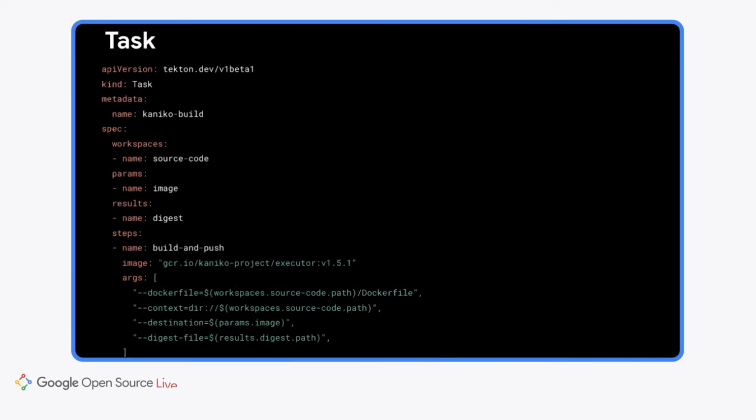Let's look at an example which uses the step that we just looked at. In this case, we also named the task Kaniko build. We've specified a workspace named source code. We have a parameter called image, which we'll pull. This task will produce a result called digest. And we're using the same step that we just looked at previously.